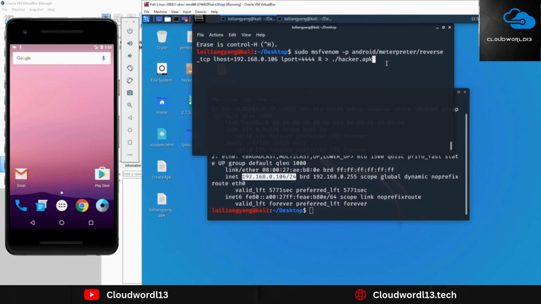Once you have this instruction ready, paste it onto your Kali Linux box in the command prompt or in the terminal and go ahead and hit enter on that. Of course, I'll be prompted for the password because I'm using sudo for super user. So hit enter on that, and this will create the APK payload.